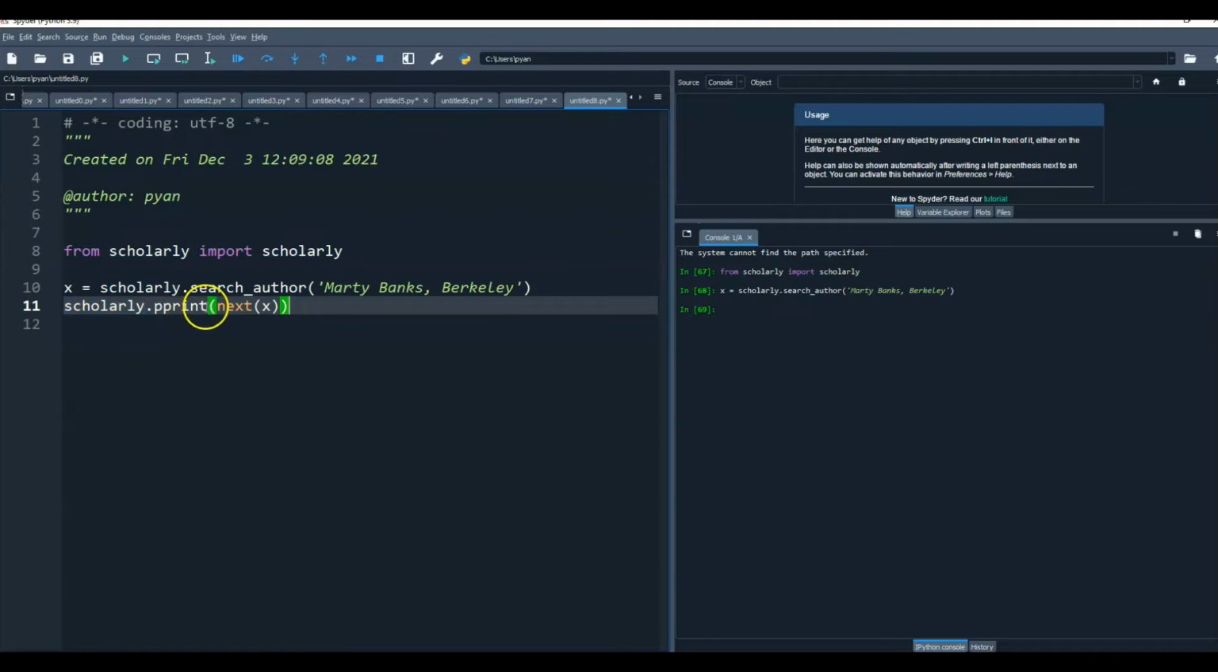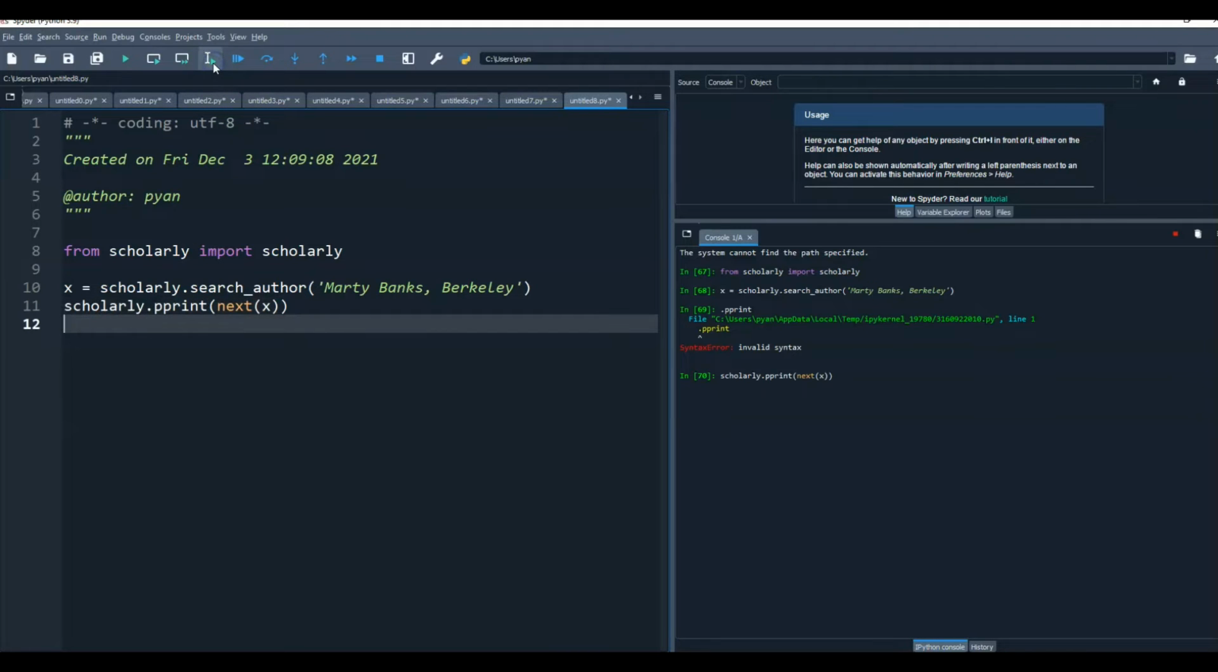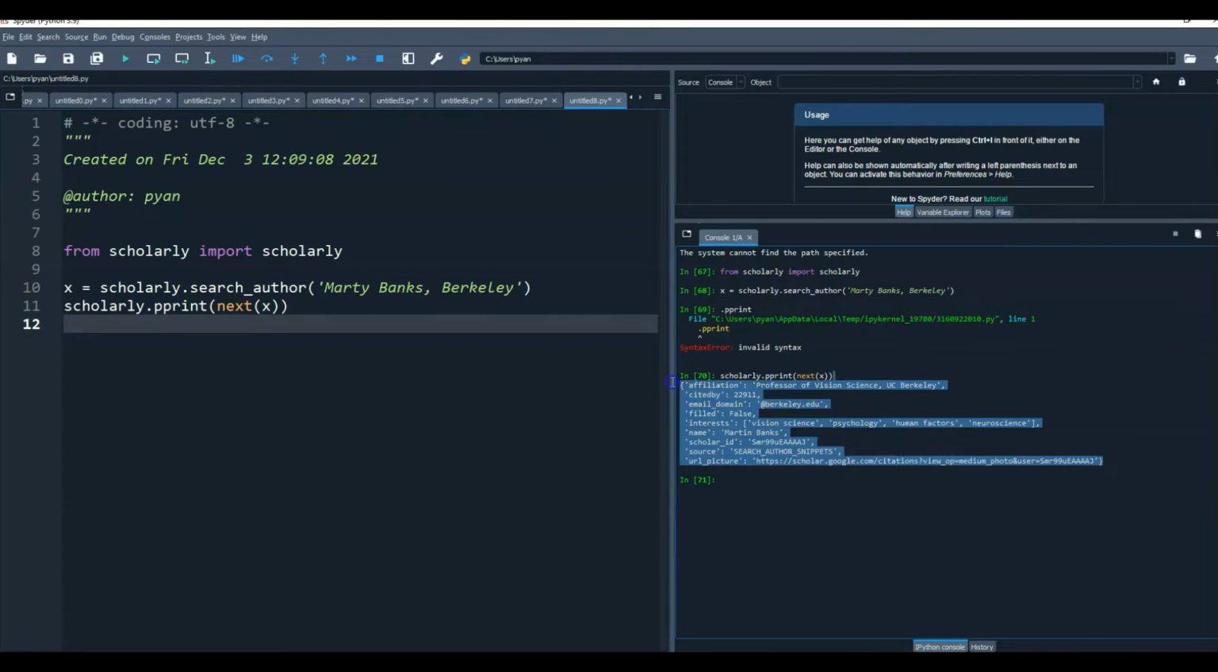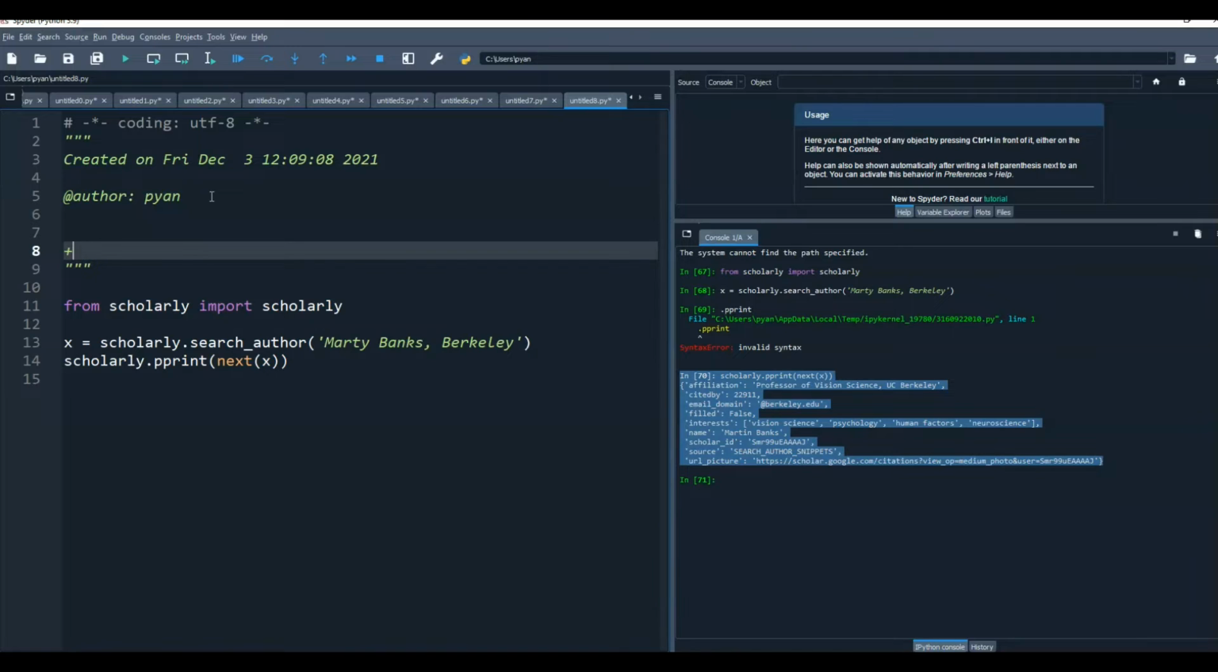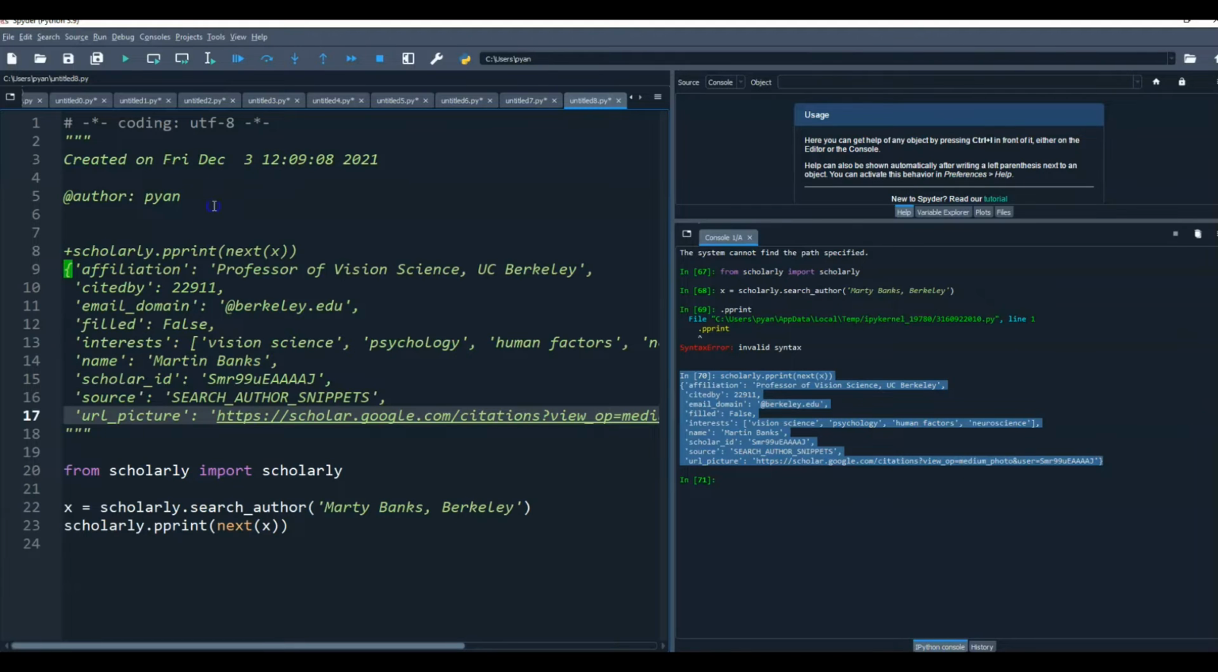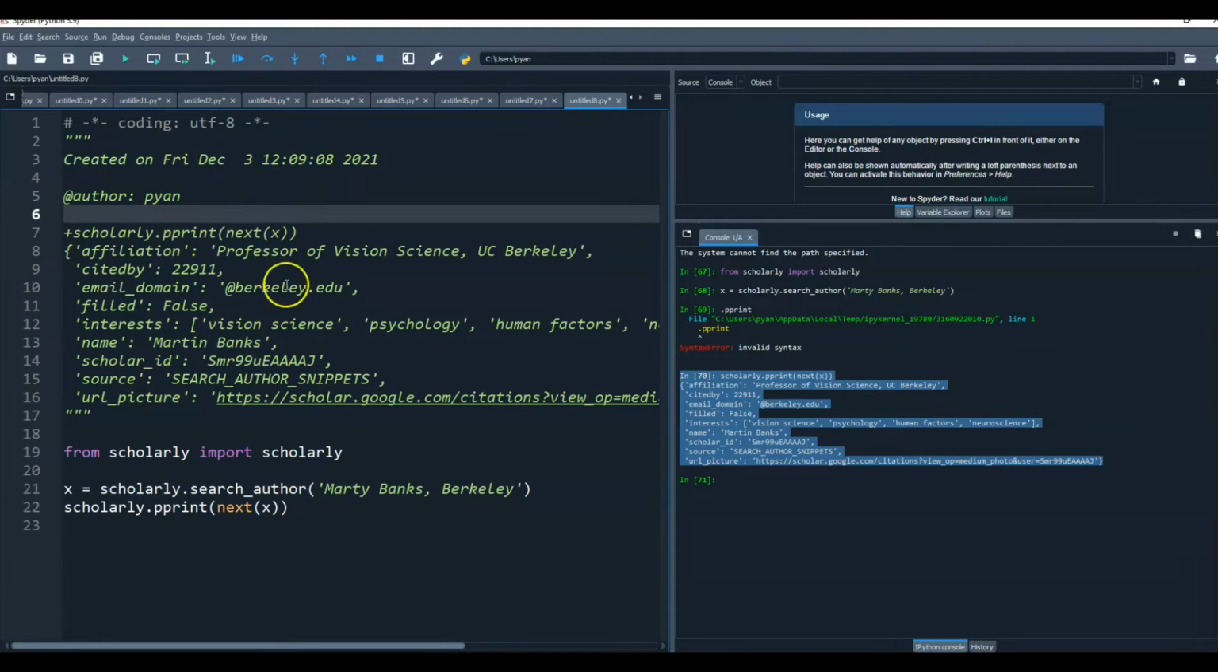This is a special printing function, just print. Let's run it again. This is the output. Let's copy and paste. This is the professor in vision science at UC Berkeley. This is the total citation count, and the areas are vision science, psychology, human factors, etc.